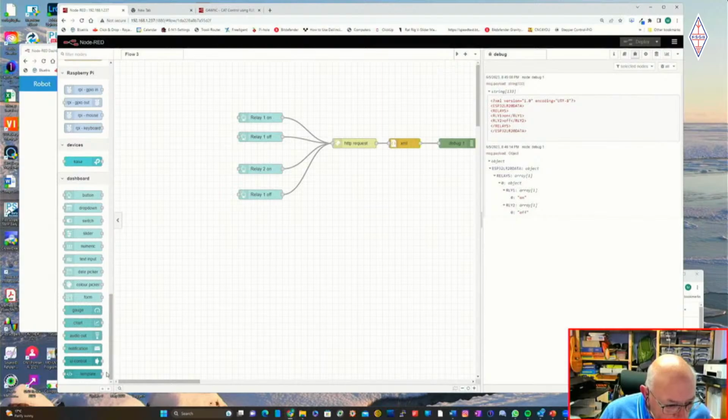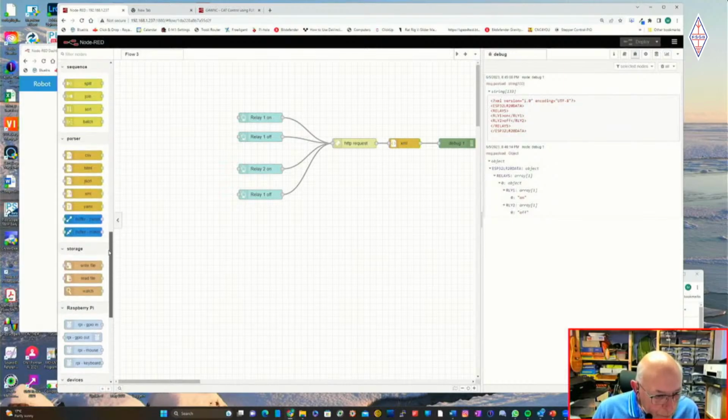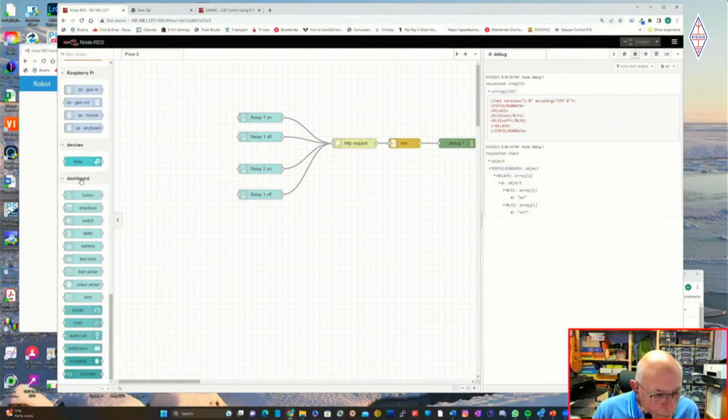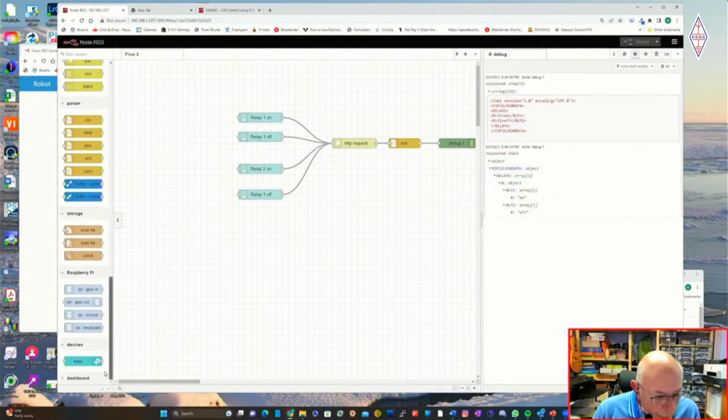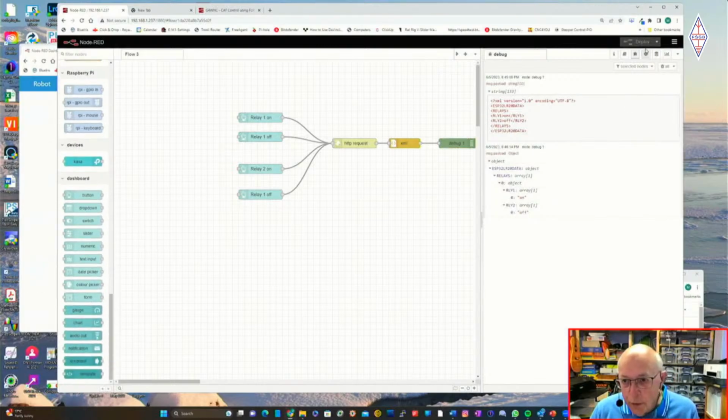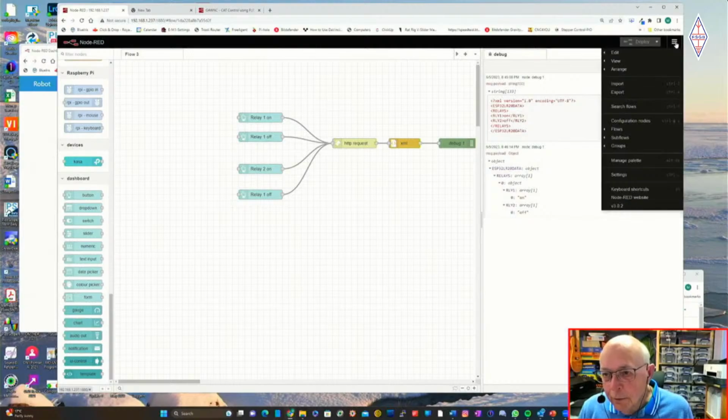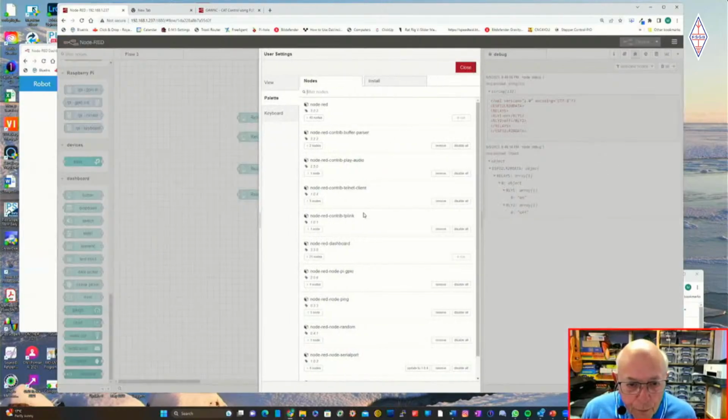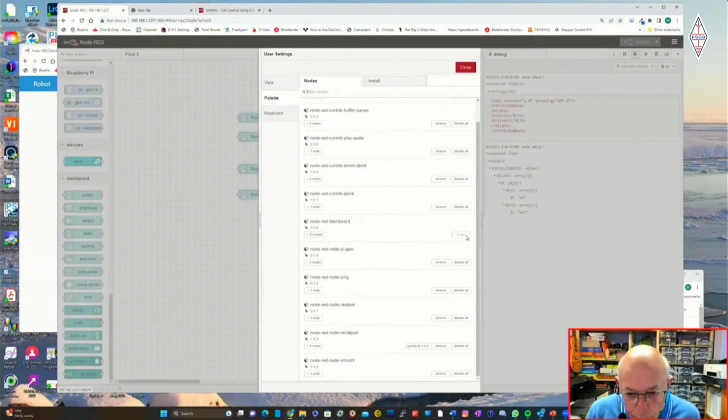There should be a text node here and it's not appearing. No. Okay. What I'm going to do, I'm just going to quickly uninstall, in Manage Palette, Node-RED dashboard. Oh, it's in use.